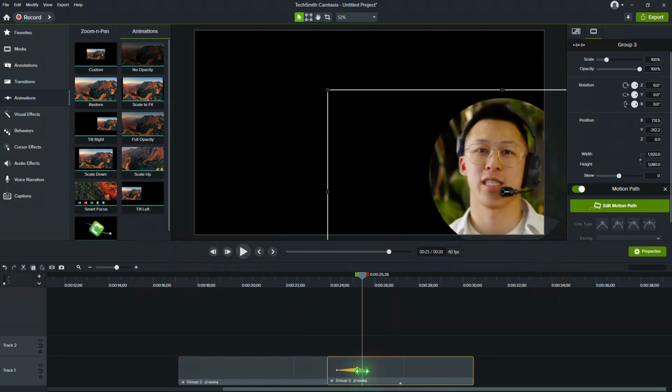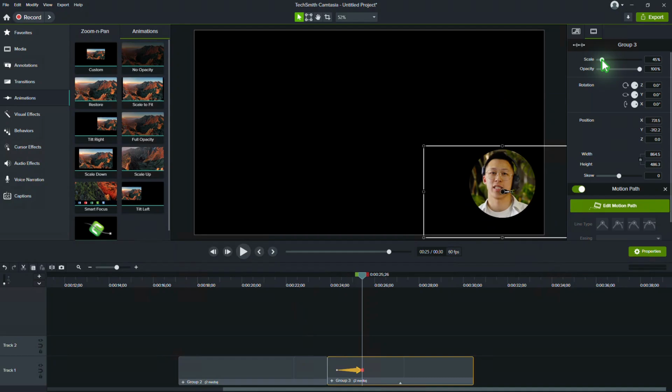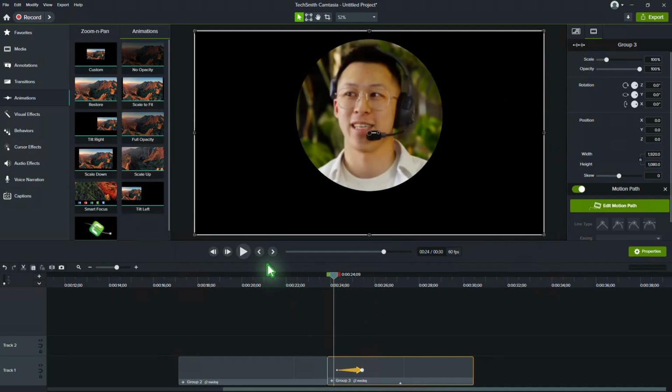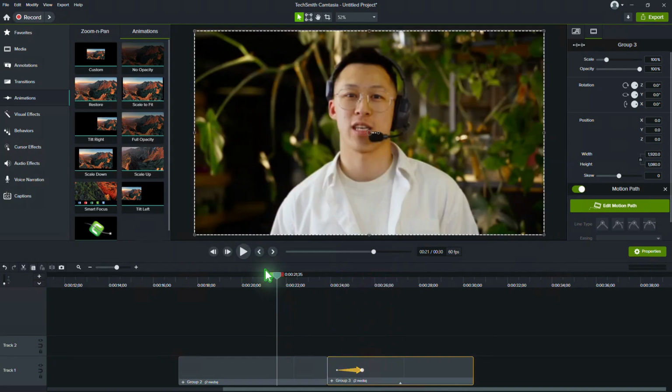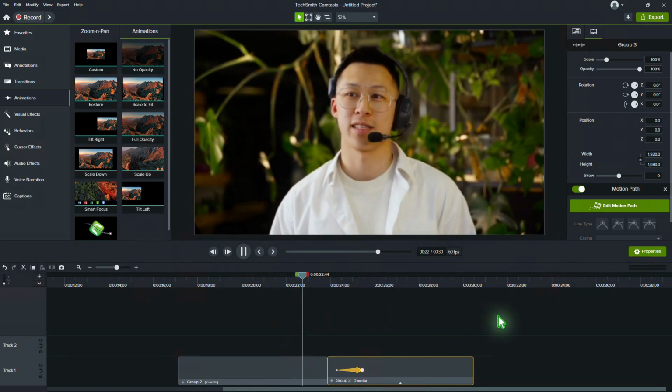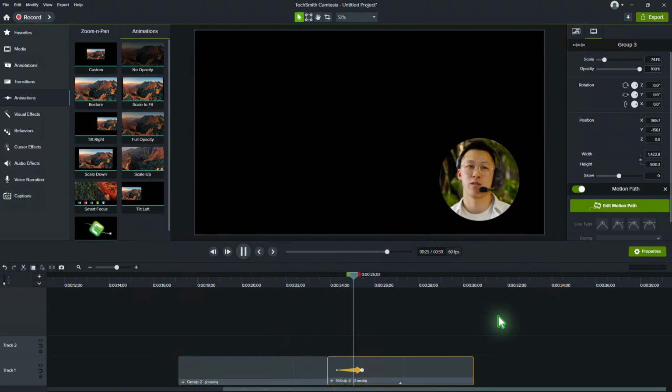Finally, select the endpoint of the custom animation and scale the video to the size you need. Now, your zoom out effect will appear as the motion path concludes. That's it.